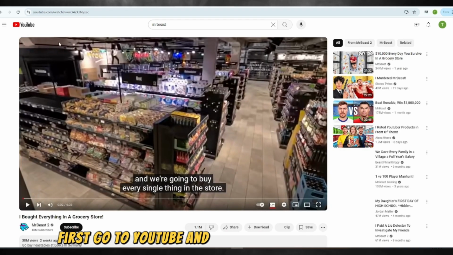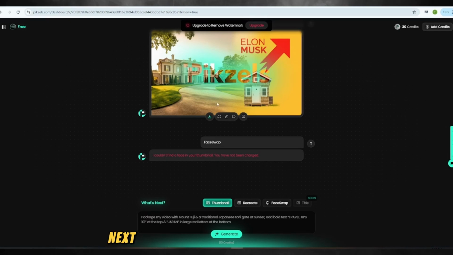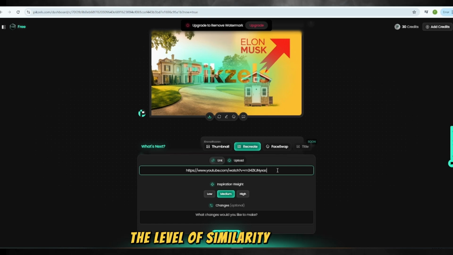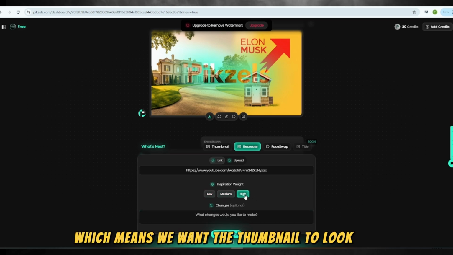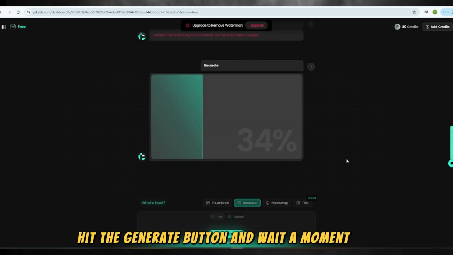Alright, let's test the recreate option this time. First, go to YouTube and copy the URL of the video whose thumbnail you want to replicate. Next, click on the recreate option and paste the link into the provided field. You'll then have the option to choose the level of similarity, low, medium, or high, depending on how closely you want your thumbnail to match. Let's go with high, which means we want the thumbnail to look 100% like the original. Hit the generate button and wait a moment.